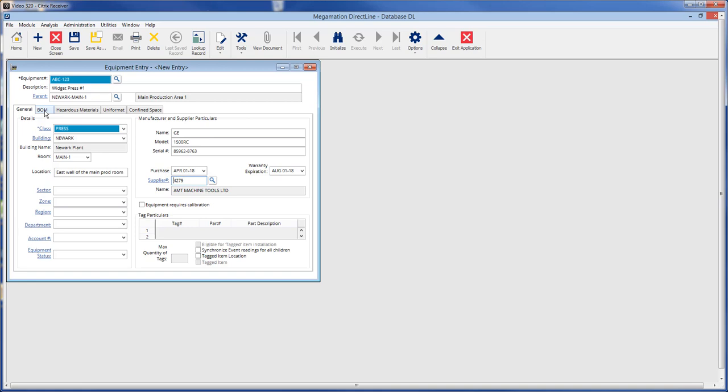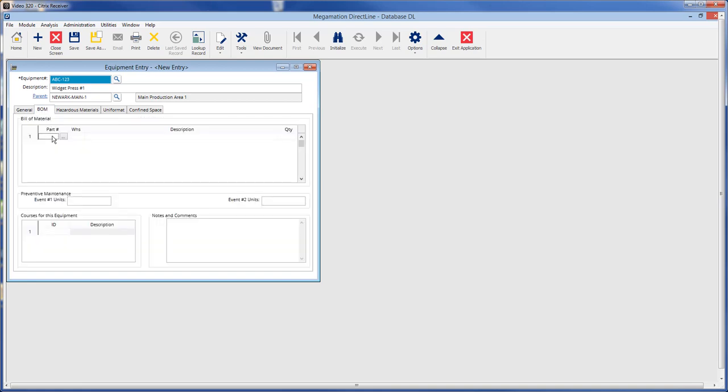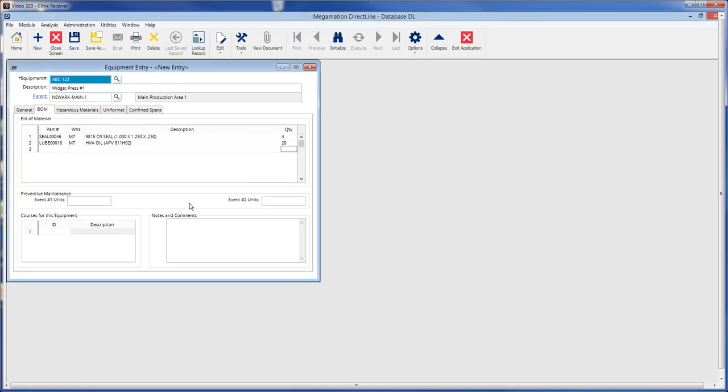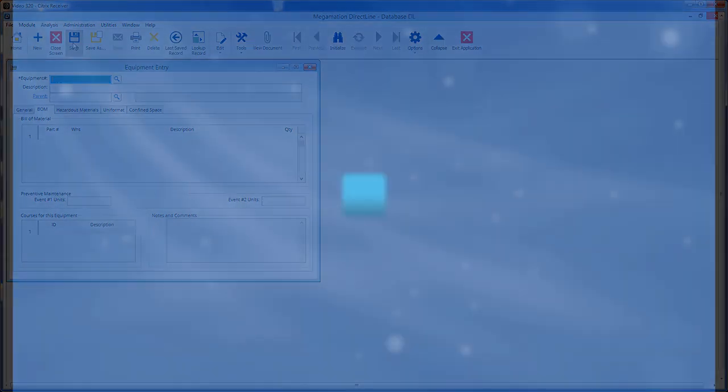Click the BOM tab. The Bill of Materials section can be filled out by entering part numbers from inventory or using the magnifying glass buttons to search for parts. Once all information is entered as desired, save the record by clicking the Save button on the toolbar or using the shortcut keys on the keyboard.